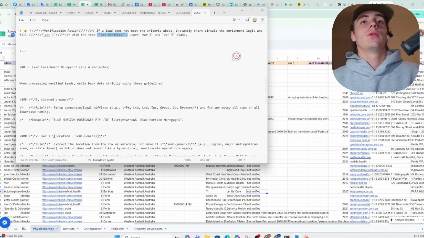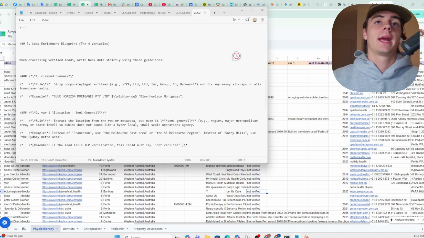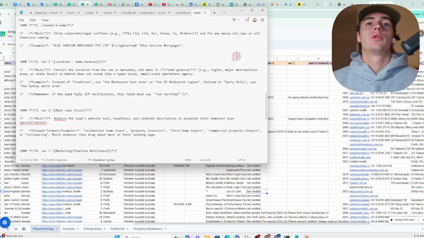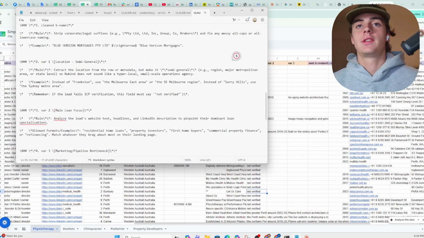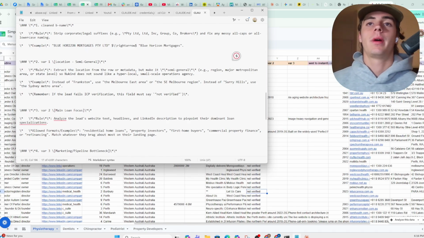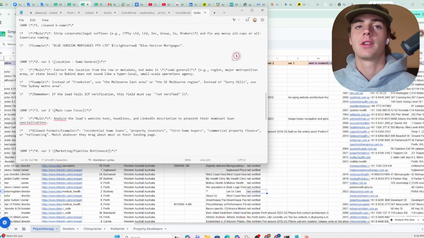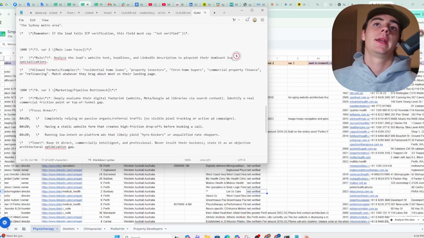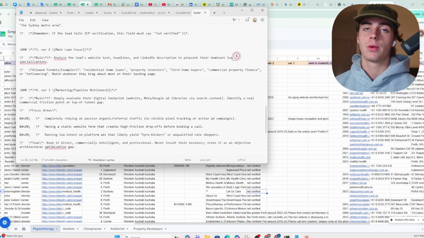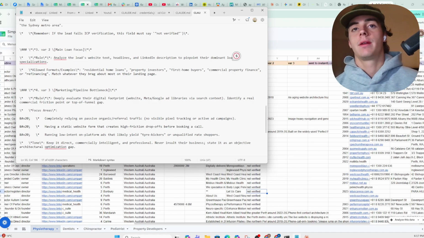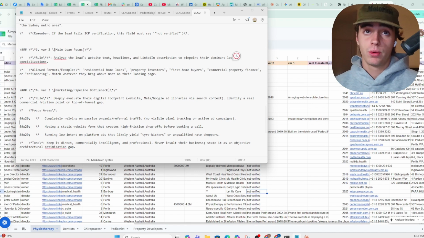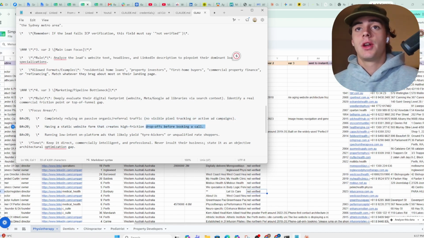Then, yeah, you want to do the lead enrichment blueprint. So we're getting the clean business name, variable 1, which is location. Variable 2 is the main loan focus. So basically, are they owner occupiers, property investors, first home buyers? And then VAR 3 is the marketing or pipeline bottleneck. Ideally it's going to be an ad bottleneck. So maybe they're relying on organic and referrals, or maybe their website's not up to scratch.